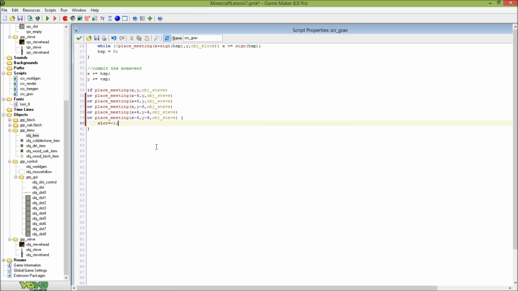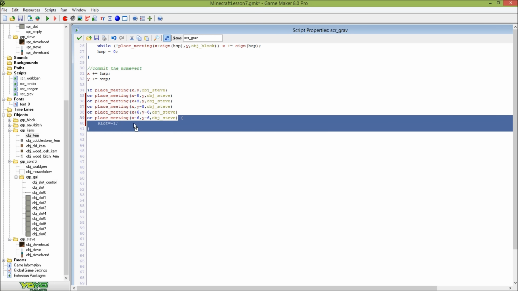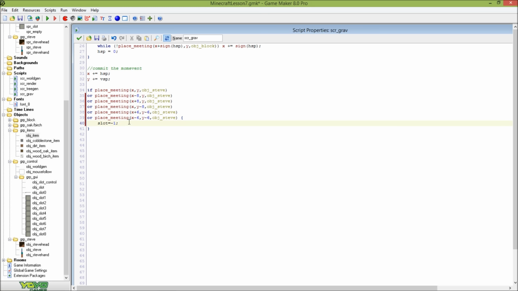Well, we are going to check it at the end of our expression here, if it's still -1, and if it is, you can pick up the blocks. That's the basic.